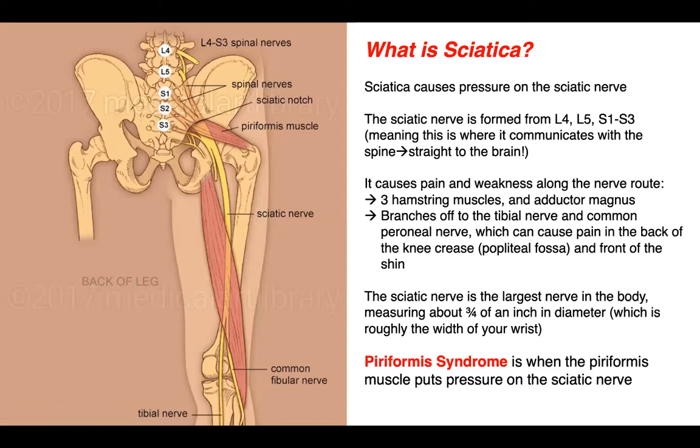Piriformis syndrome is when the piriformis muscle puts pressure on the sciatic nerve. They're kind of the same thing: it's pressure on the sciatic nerve. What's different about piriformis syndrome is that it's a muscle, rather than, let's say, a slipped disc or a broken disc from traumatic impact. It's simply the piriformis muscle pressing on the nerve. And that means it's a muscle we can stretch.